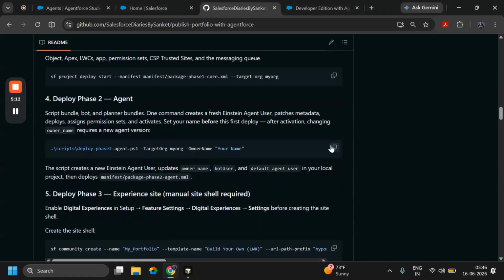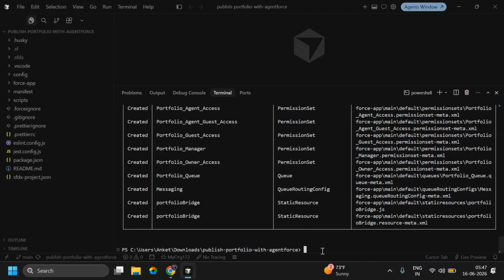Let me copy this second command to run. So basically, this is a script which we will be running, which will deploy the agent and its related metadata. It will also create an agent user, and then we just have to change the name here. So in my case, my name is Sanket Kumar. So I will replace the name with Sanket Kumar. In your case, whatever name you want to be called out on your portfolio site, you just replace it with that. So the first command has run successfully.